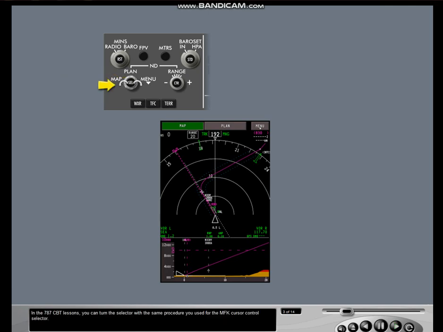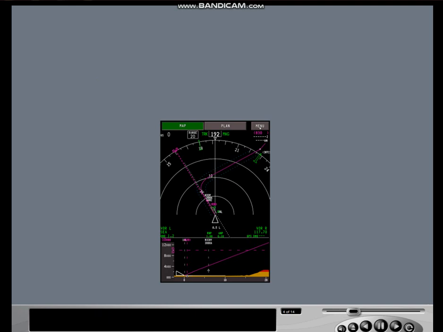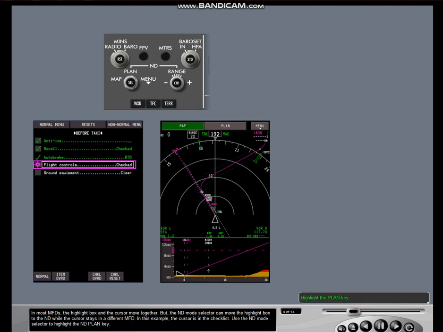In the 787 CBT lessons, you can turn the selector with the same procedure you used for the MFK cursor control selector. In most MFDs, the highlight box and the cursor move together, but the ND mode selector can move the highlight box to the ND while the cursor stays in a different MFD.